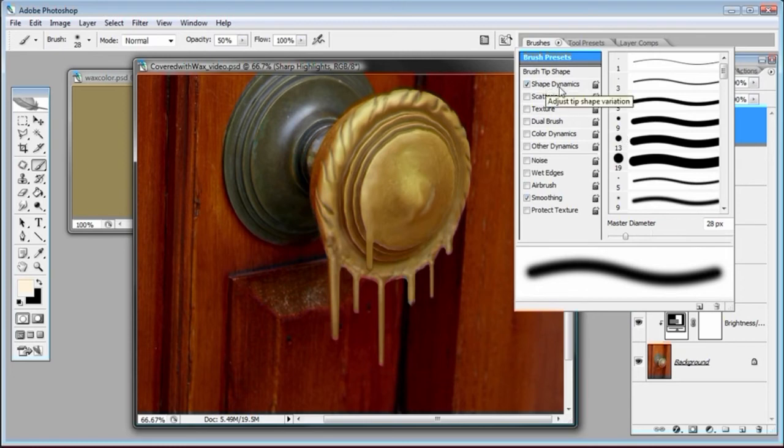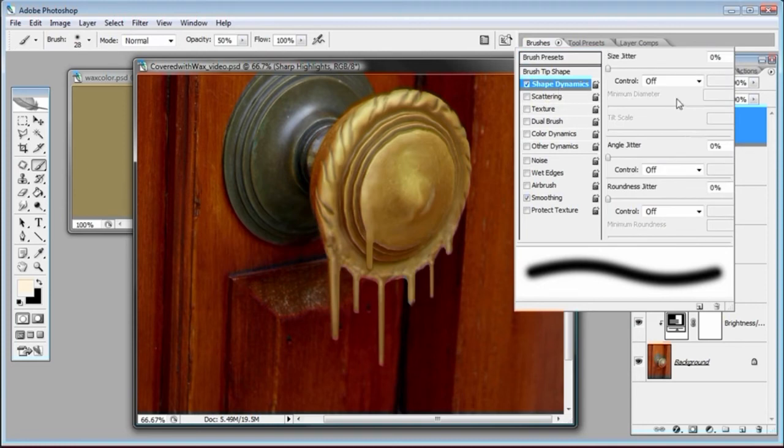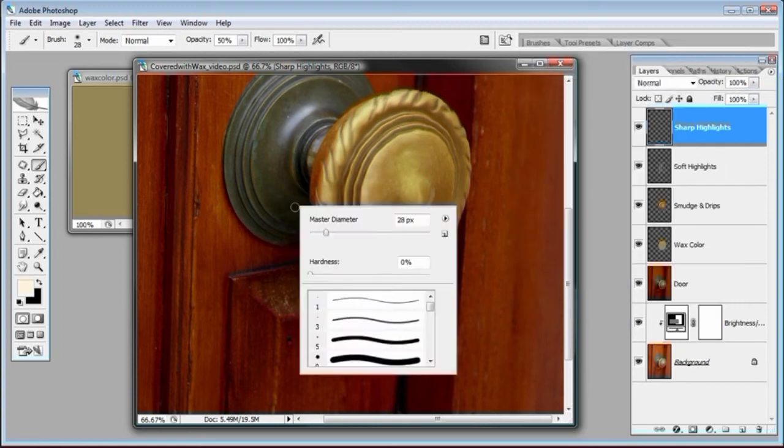So if you click on Shape Dynamics, and right here where it says Control, turn on the control to fade, and with the minimum diameter at 0%, you can adjust the fade amount right here. This is the important value area that you want to use right here. And I will turn the hardness up to maybe somewhere around 95% and lower the brush size.